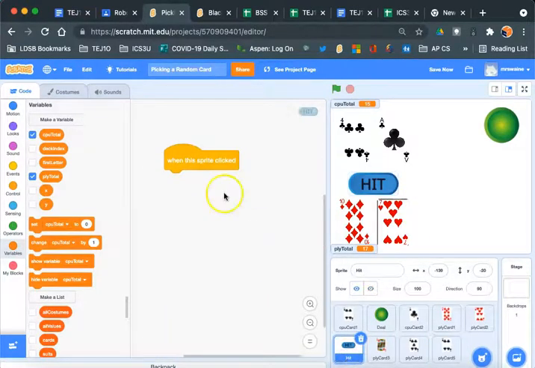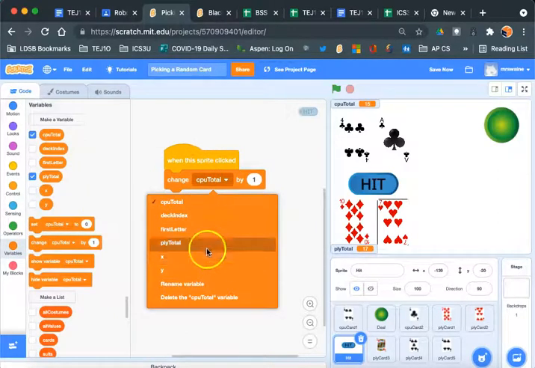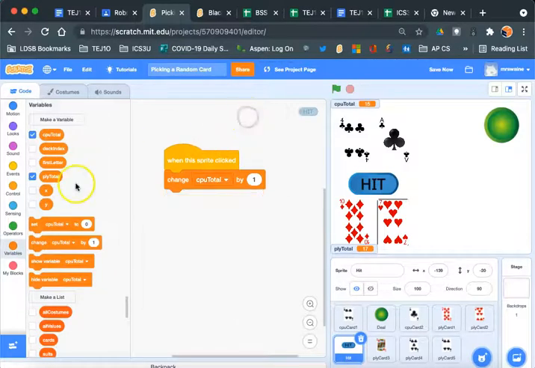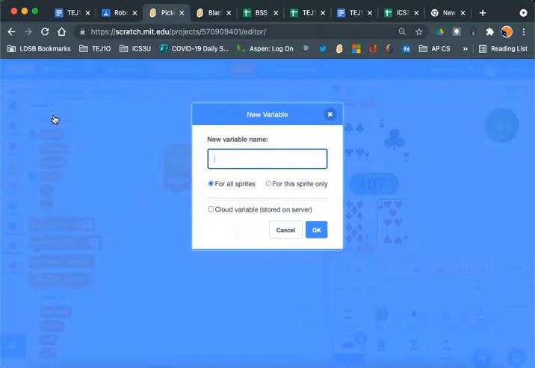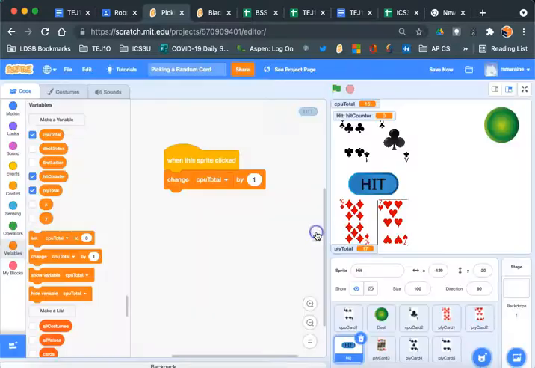Now, I go to hit, and I say, when this sprite is clicked, we are going to change the value. Oh, did I not actually make it? I thought I made it. We are going to change the value of the hit counter, not click counter, but the hit counter, by 1.